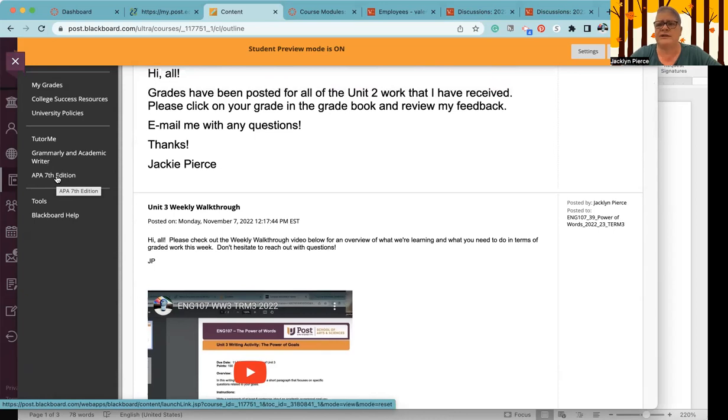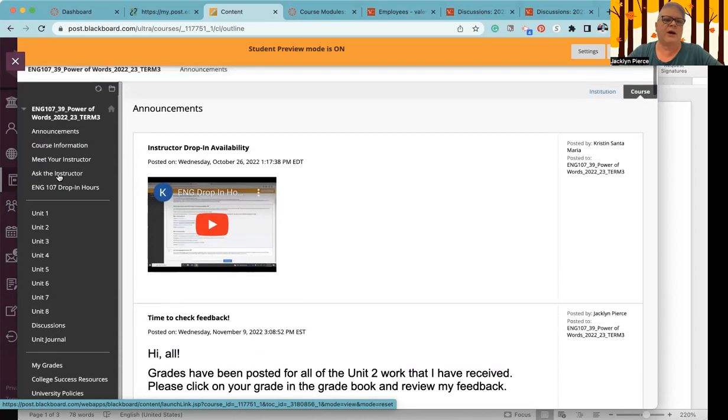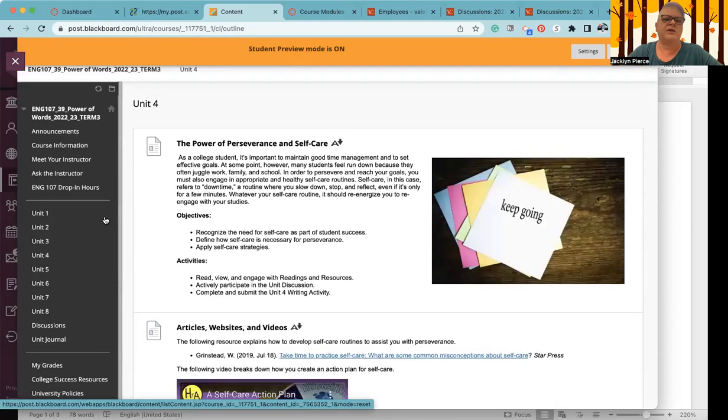This has more than just a template. It goes into how to cite sources and all that stuff. We're not quite there yet, but if you're interested in digging around a little bit, that is always there for you as well. All right, so let's look at Unit 4. That's where we are.